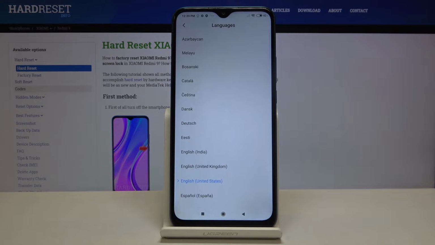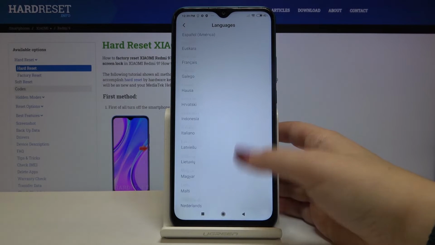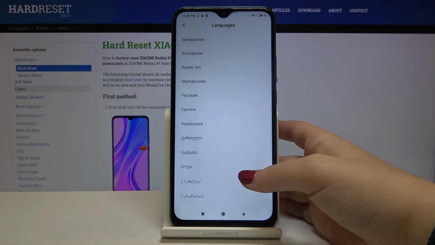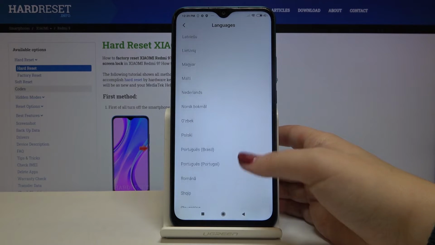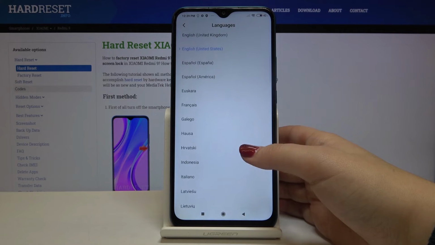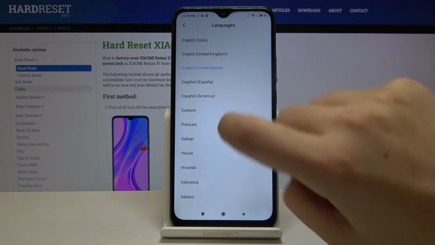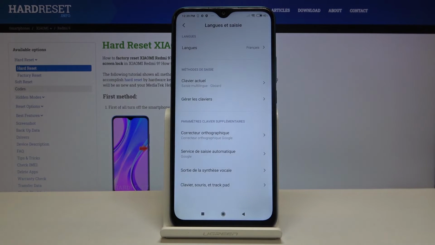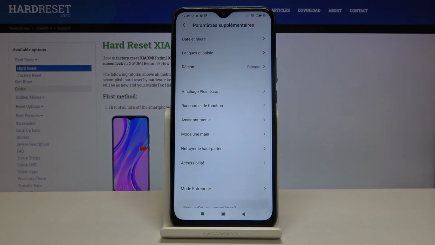Let's choose the first position, languages, and as you can see here, we've got the full list of available languages from which we can choose and which we can apply. So let's find the language you want to use and simply tap on it. Let me pick, for example, French maybe. Let's tap on the language you want to use, and as you can see, it is immediately applied, and the whole system, the whole menu will be in the chosen language.